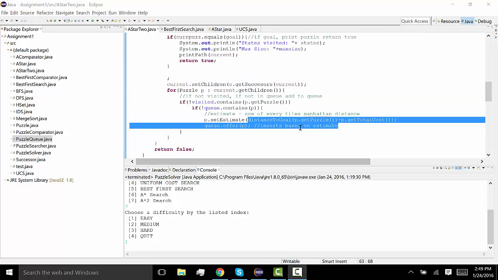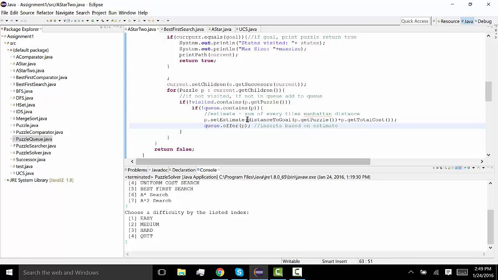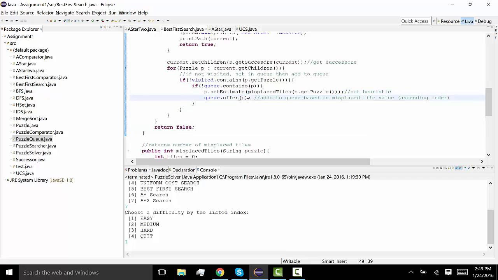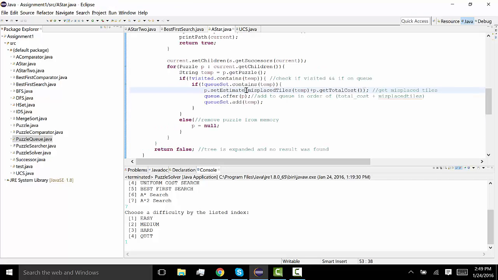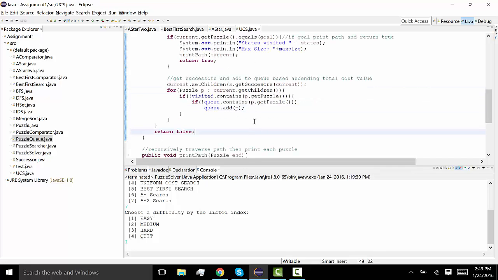For each search method, this estimate differs. For A star 2, it's the sum of every tile's Manhattan distance plus the total cost to the state. For best first search, it's the total misplaced tiles for this state. For A star, it's the misplaced tiles plus the total cost to this state. And for UCS, it only utilizes the total cost to the state.